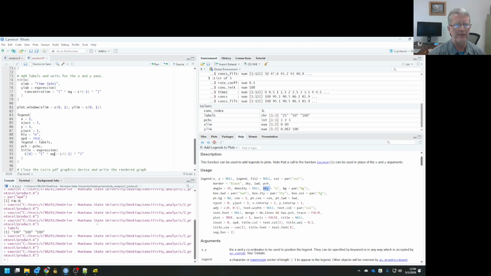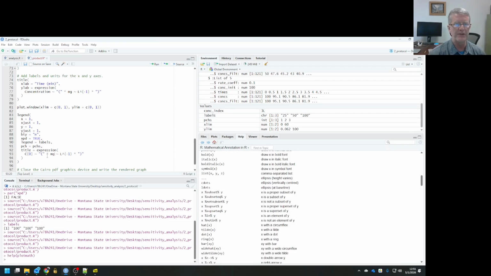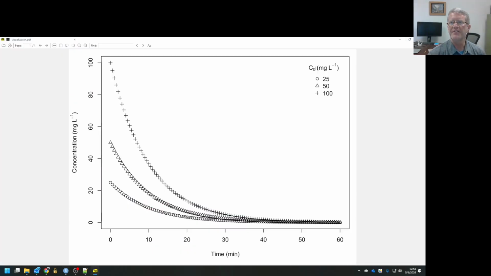So plotmath, again, if you want to check the codes for plotmath, you can do a help on plotmath to talk about all the different things you could do with mathematical notation. And let's see what that looks like. So I've got C naught with a C, a subscript of 0, and milligrams per liter in parentheses for my units, telling me what each one of these numbers means in terms of its units and the variable it's representing. So that's my initial concentration, 25 for the circles, 50 for the triangles, 100 for the plus signs.